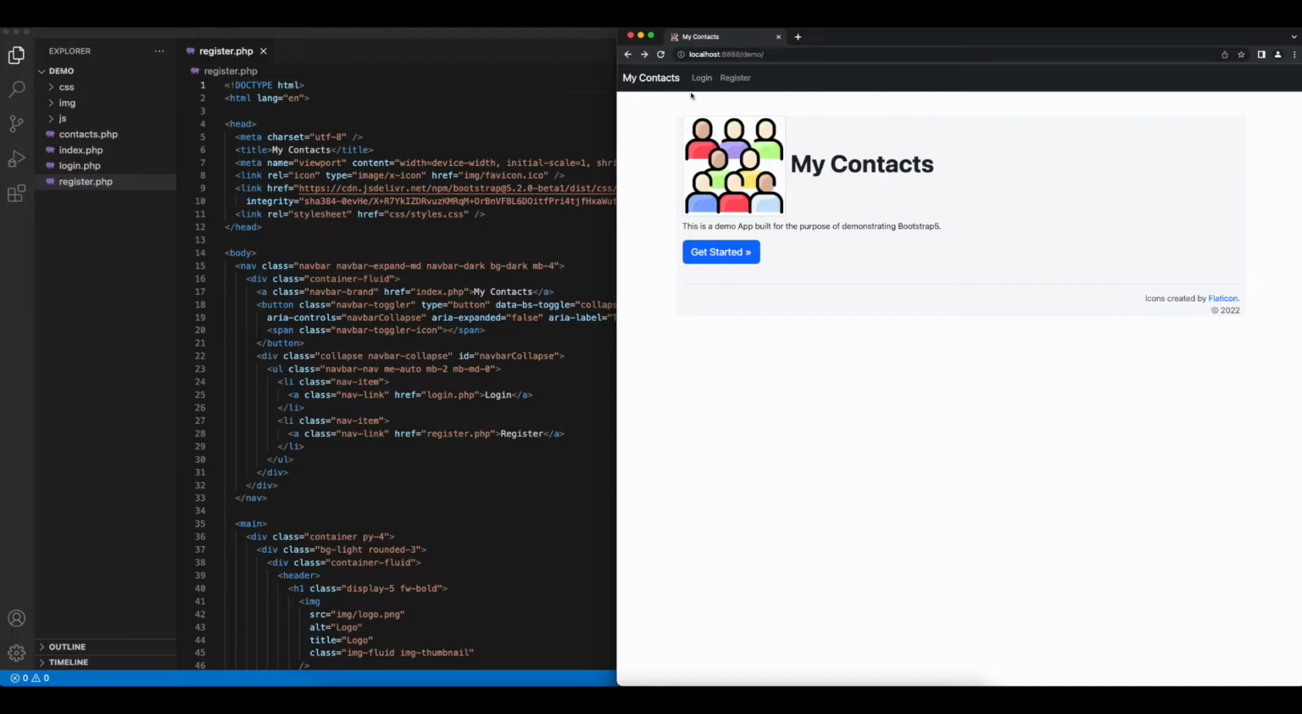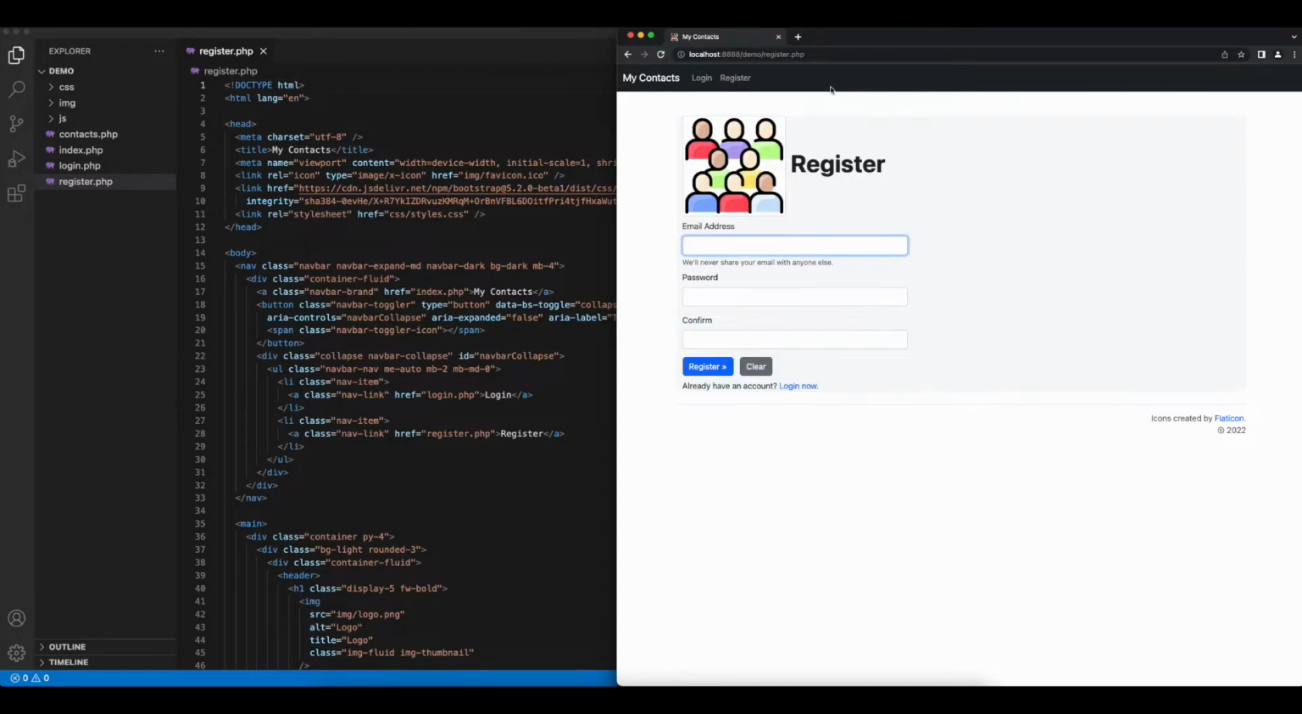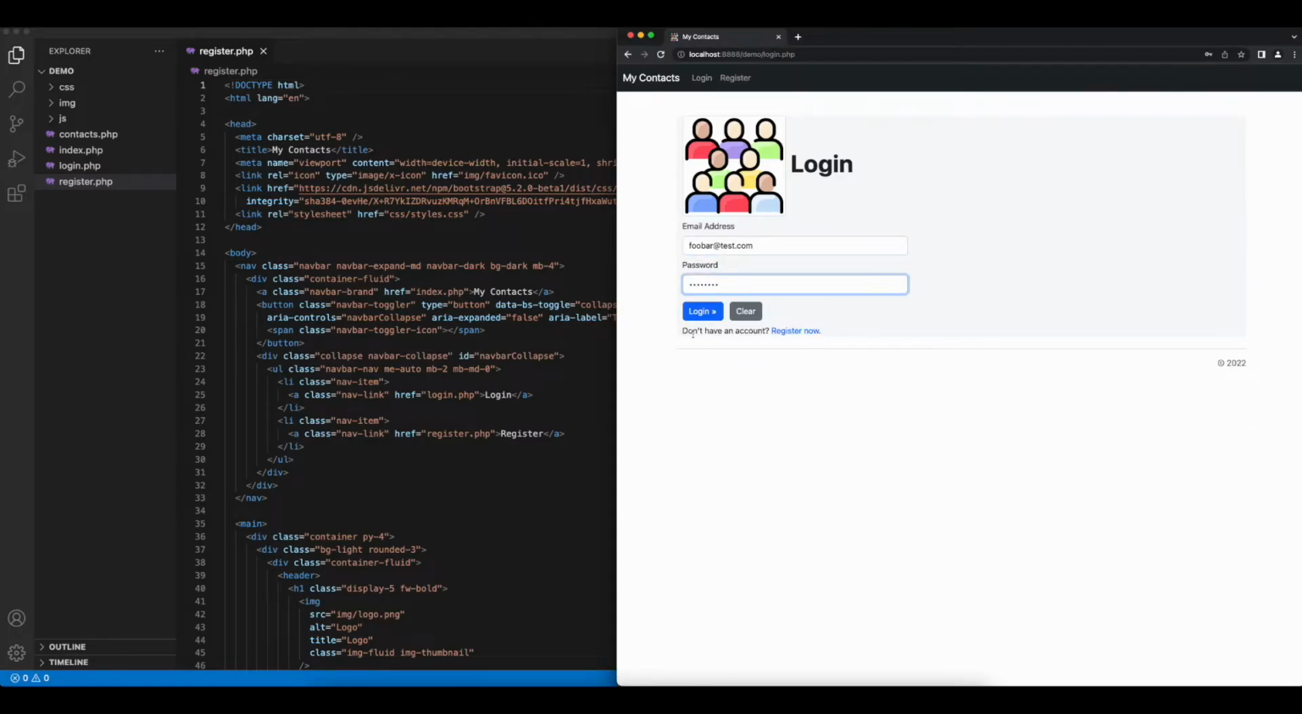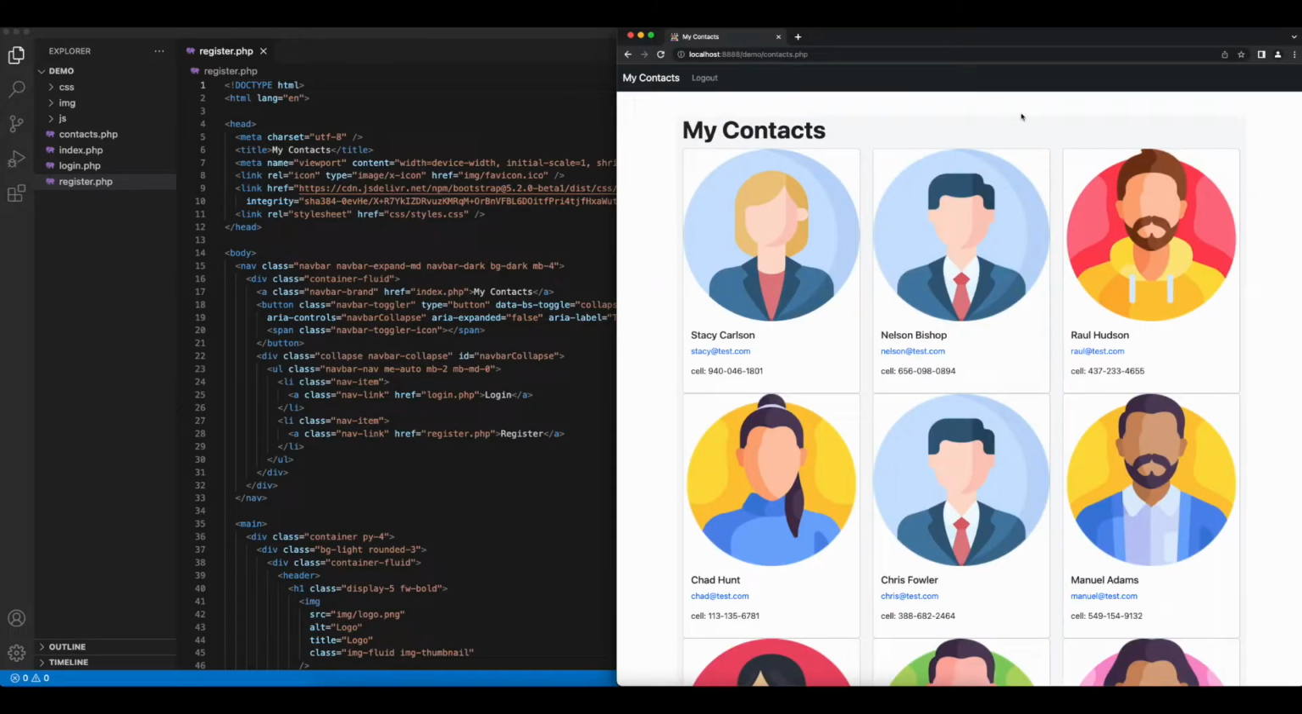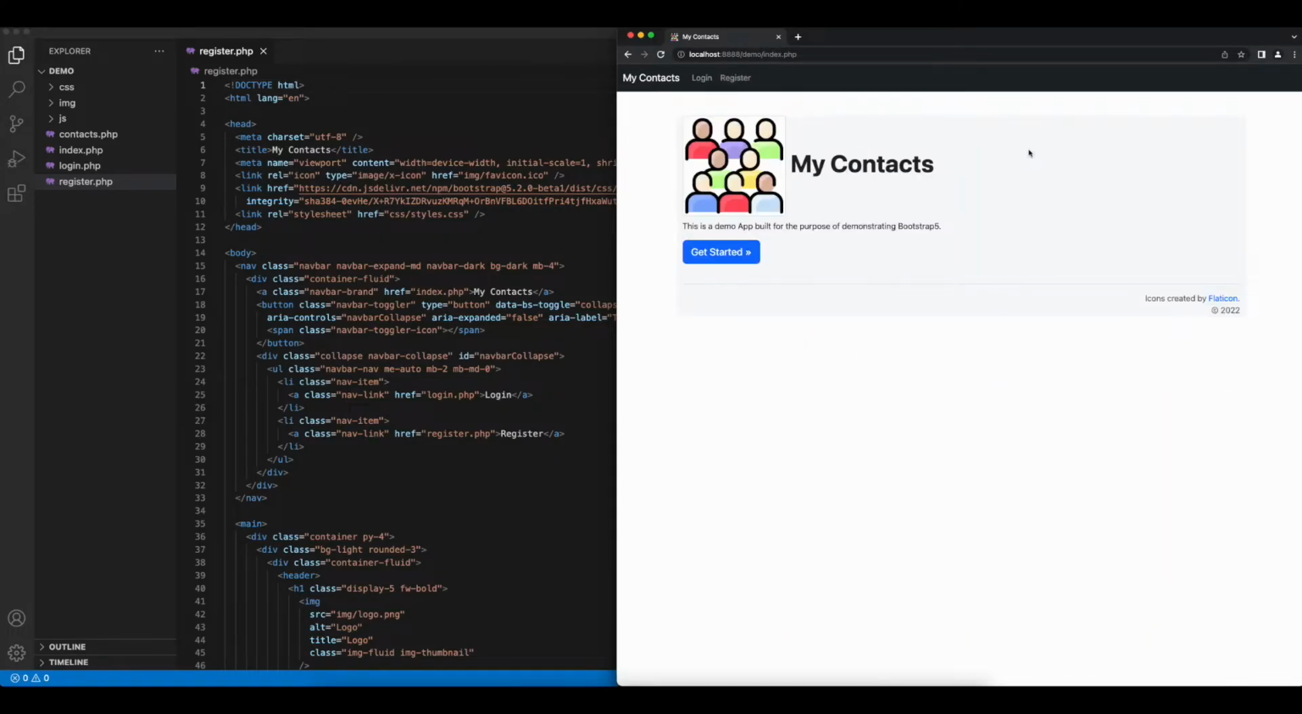Go back to the home page and refresh. Click the register link, and we're taken to the register page. The login link, and we're taken to the login page. And if I enter values into the login form and click login, we're taken to the My Contacts page, and then we can log out. So now our website is built in PHP, although we're really not getting much benefit out of using the PHP language and the web server.